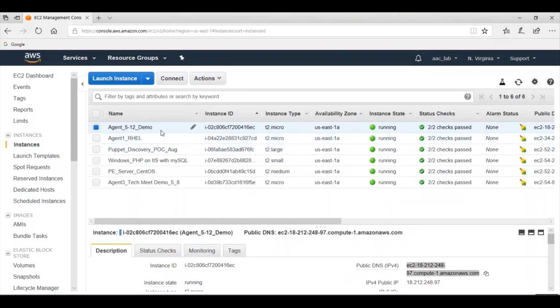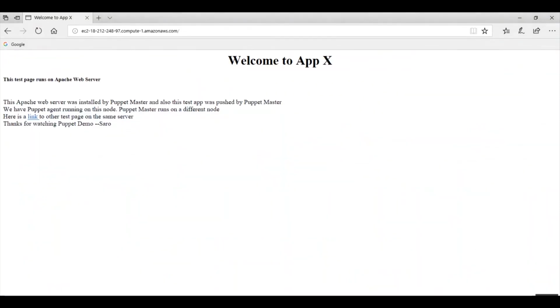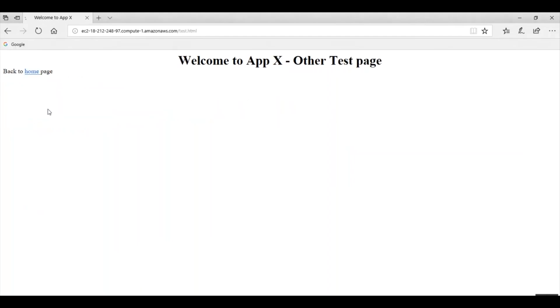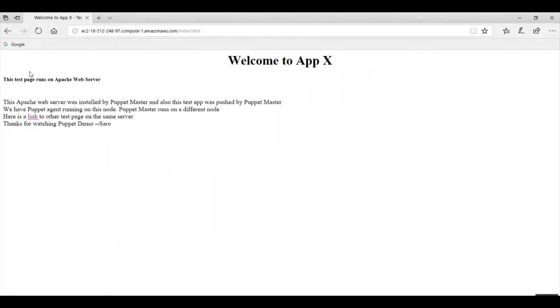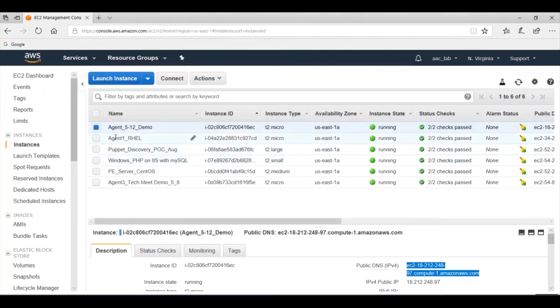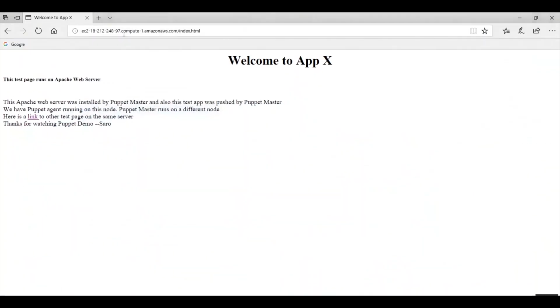So within Agent 512 demo node, I have a simple web app. So here, if I go to the URL, I have a simple web app that's running on top of my Apache web server. Let's go stop this Apache web server. Again, the name is Agent 512 demo and EC2 18.2.12.248, and that is the one we are looking at here.